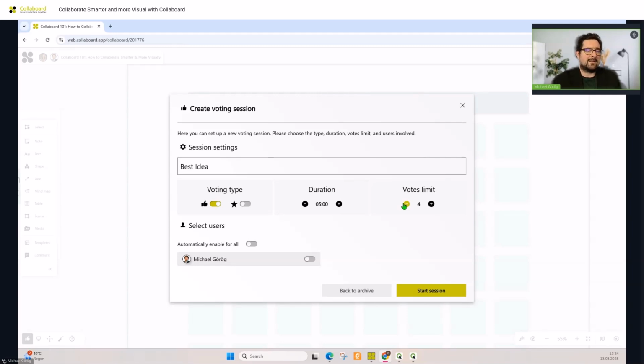That's one way, and that's a very common way. So for today, I would like to show you the other way. This is the rating, which is one of my favorites. So basically in here, the users don't have a number of votes to associate with objects, but they can rate ideas from 0 to 5 stars.